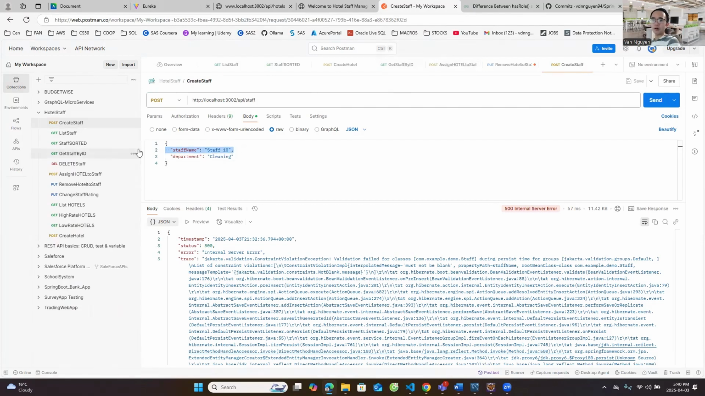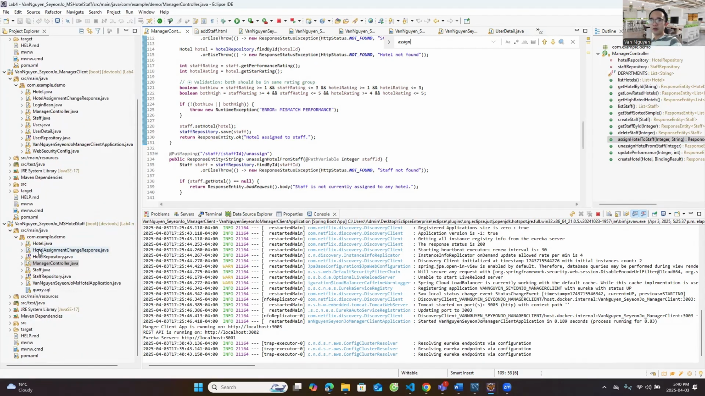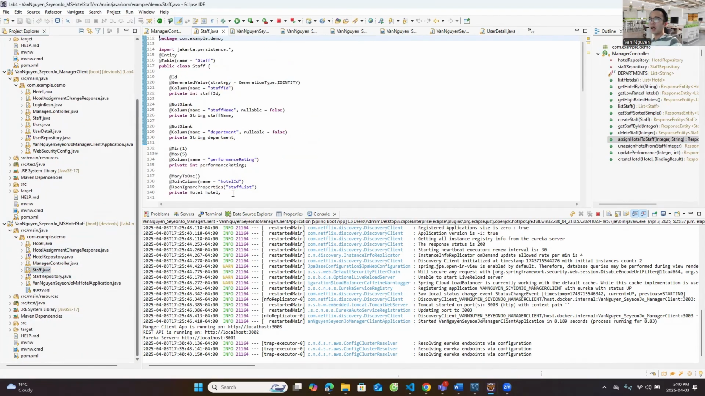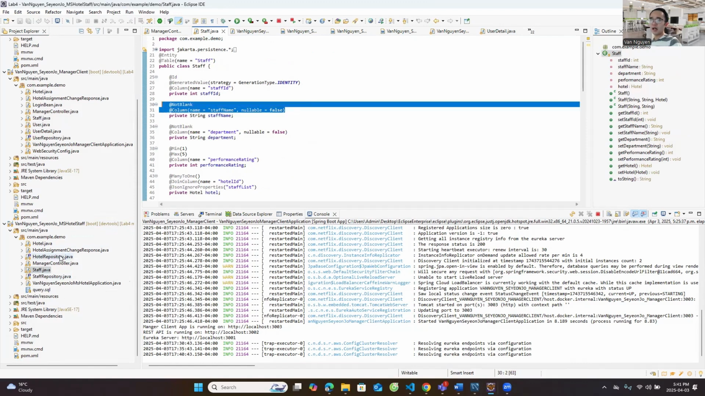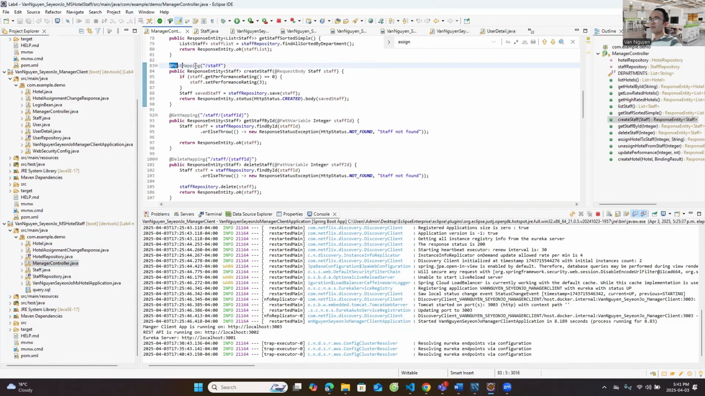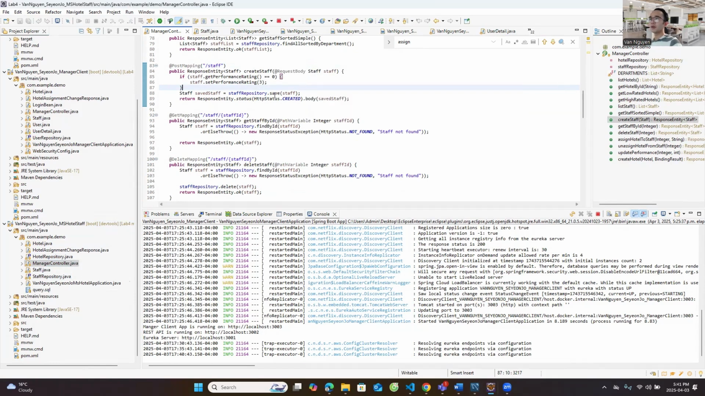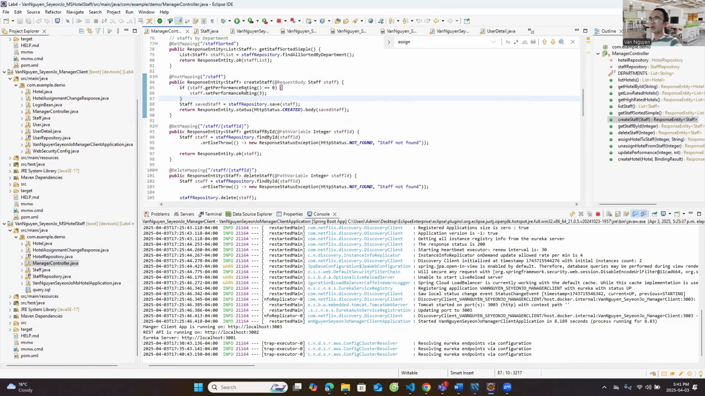I use validation not just for the client but also for the backend. If I remove this one, you see that this is a validation failure. How does this happen? In my backend hotel staff service, I have the requirement not blank, and in the manager controller for creating staff, which is a POST method, I validate whether the staff is matching or not. Because the staff doesn't have a correct name, it cannot pass through my microservice.